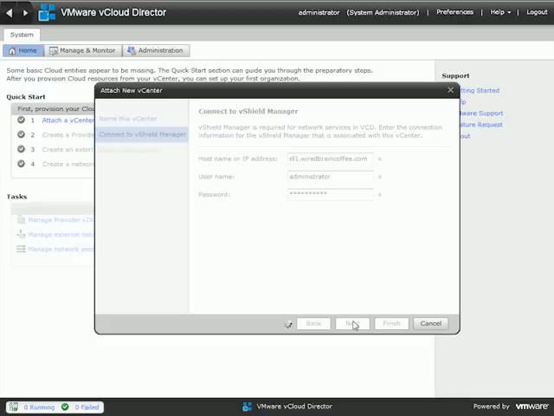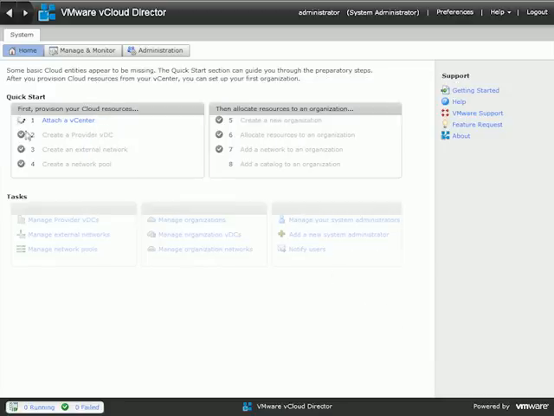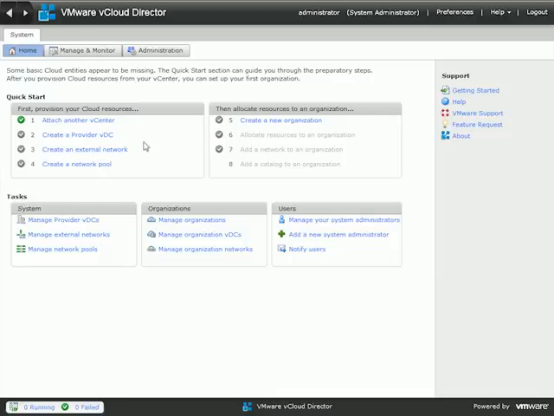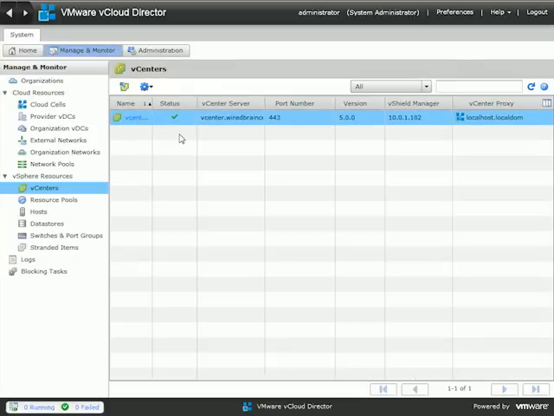I'll click next here. All right, it says it's ready to complete the connection to vCenter and vShield manager. I click finish. And notice the spinning wheel over here. It says we're attaching to vCenter. And there we go. Now we have a number of new options. Notice the new options that showed up here. Create a new provider VDC, network pool, and we've got all these tasks down here. Now, if we go into Manage and Monitor, there's the new vCenter that we just configured. All right, so we successfully connected to vCenter and vShield Manager. Notice that over here. But what about that vShield Manager license key? That could be a problem if we don't go over to the vSphere client and enter it. So let's do that now.